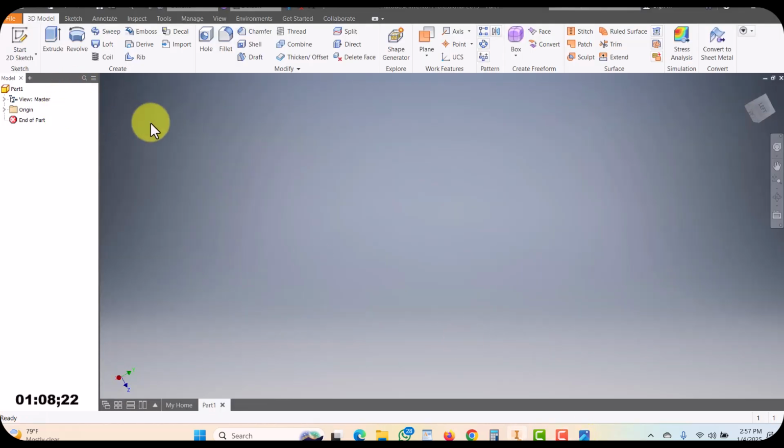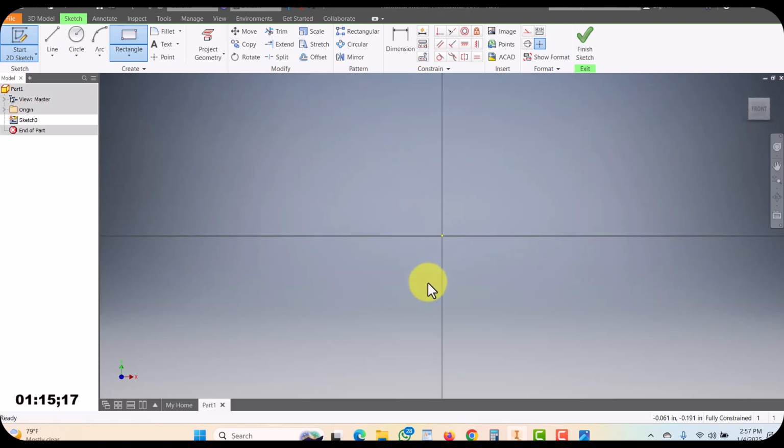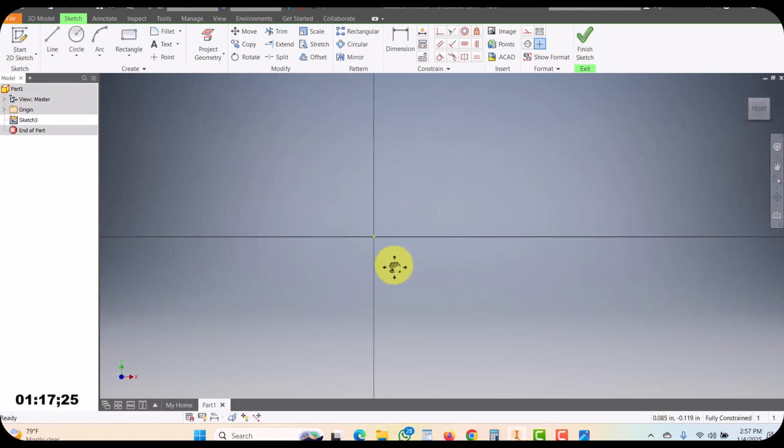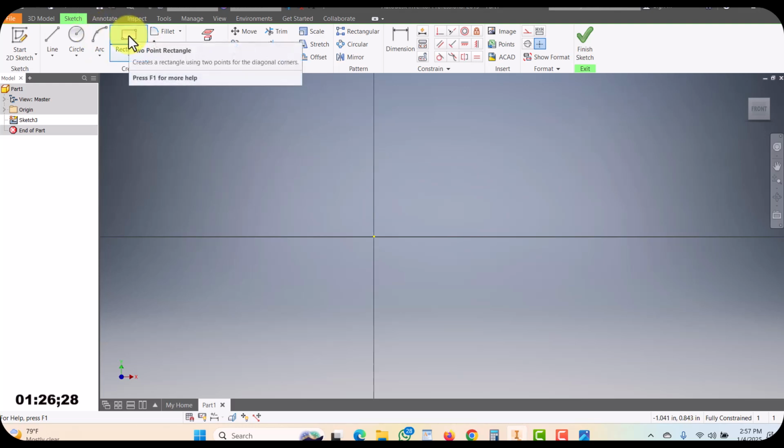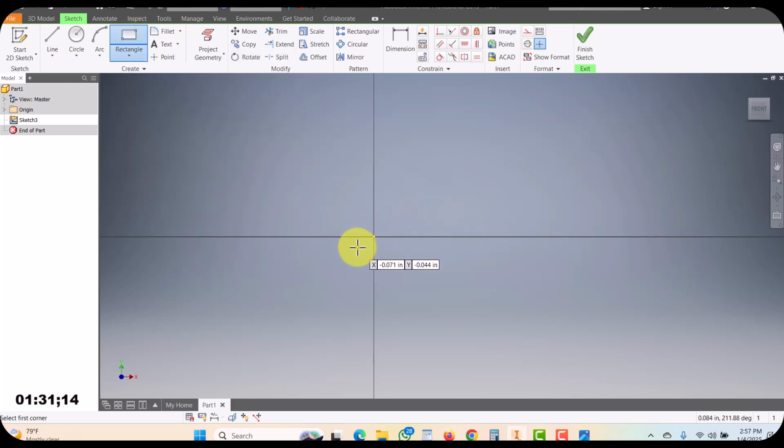So I've opened my Autodesk Inventor software. I'm going to start with Start 2D Sketch, select a plane. The first thing I'm going to do is draw the first profile, which is the object. Depending on what you want to achieve, let me just draw a rectangle. I'm not doing this to dimension. My goal is just to explain how sweep works. So I've drawn a rectangle.